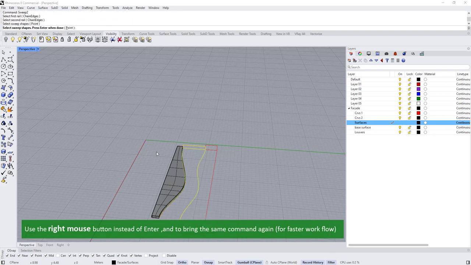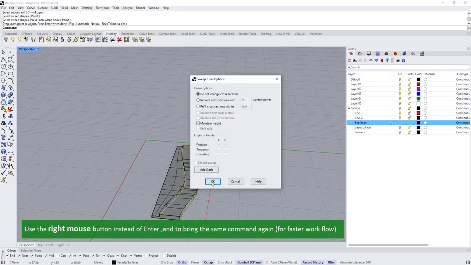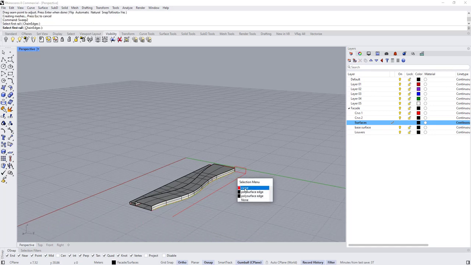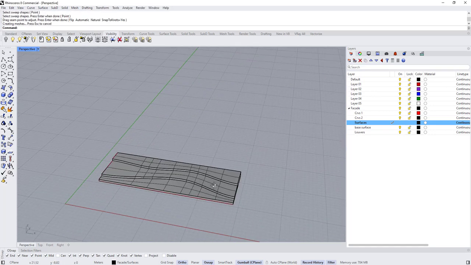Select rail 1, rail 2, and the profile. Right click, and make sure maintain height is checked. Right click to bring the command again. Rail 1, rail 2, and the profile. Right click, and so on.